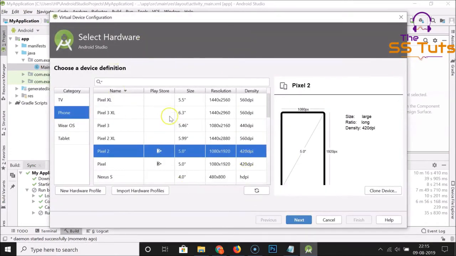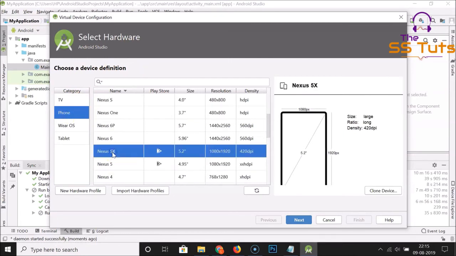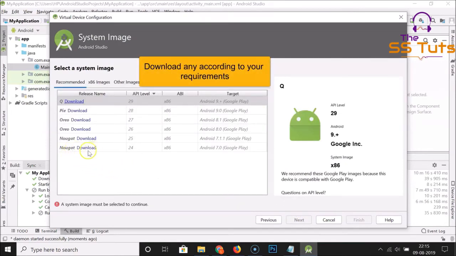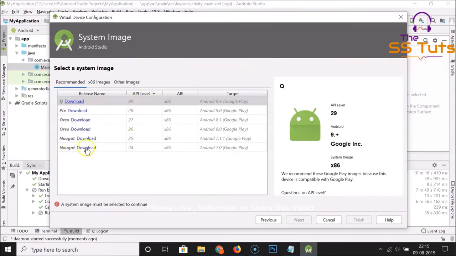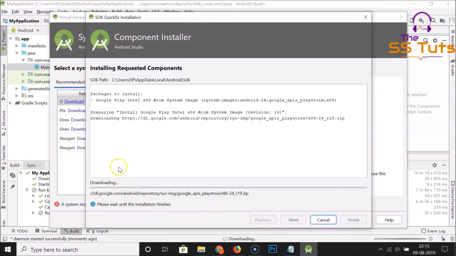And here we have this window opened. Select hardware. Under category, just select this phone. Let me select one phone. Let me select this Nexus 5X and then click on this next button. Let me download this Nougat API level 24. Let me click on this download link. Here we have the license agreement. Let me click on this I accept option. Then click on this next button, and you can see it's downloading. So I need to wait.